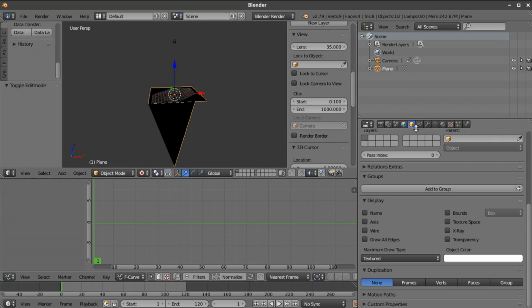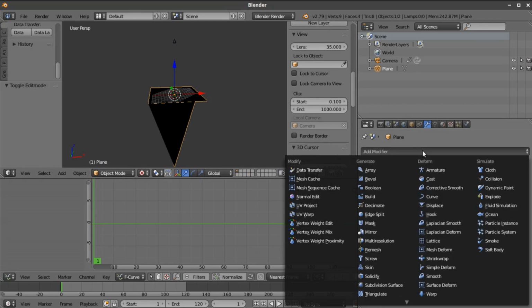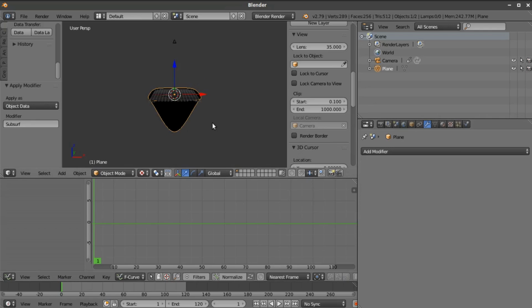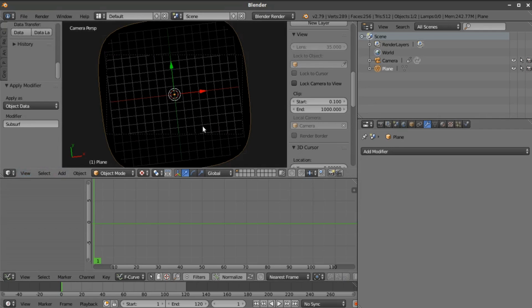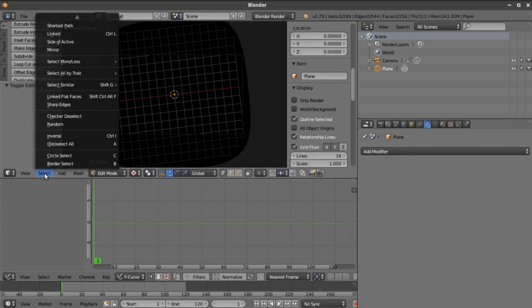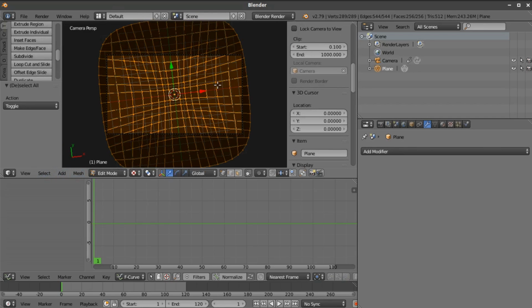And tab out of edit mode, and then we will select our modifier stack, and we'll add a subdivision surface modifier, crank it up. And then we're going to just apply it straight away. Now if we go back to the camera and we tab into edit mode, and on the mesh, you want to select all. We can see what the mesh looks like now.